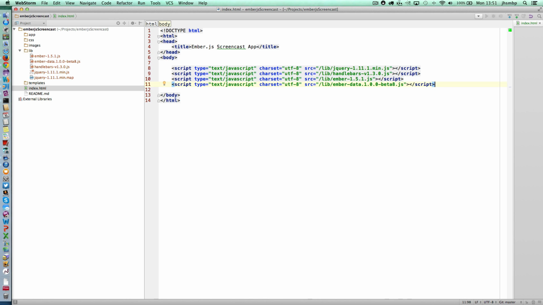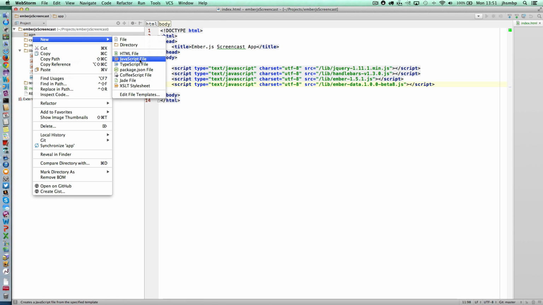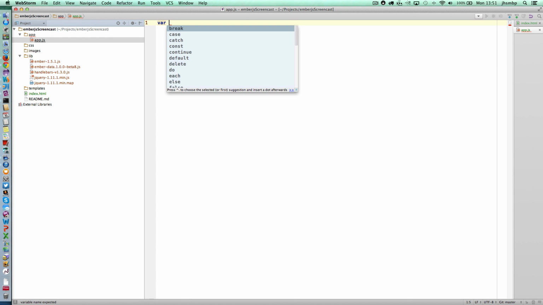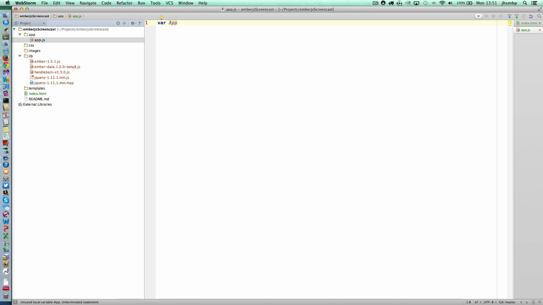The next thing we need to do is to create our application, as well as add a namespace for the application. We'll go inside the app directory and create a new JavaScript file. I'm just going to call this app.js. We need to create a namespace for the application. We can call it app, but I generally like to use more specific names for the application namespace, so we'll call it screencast for this application. This is going to be Ember.Application.create. This will initialize an Ember application and put that application into our screencast namespace. The next thing we need to do is to add this file to our index.html file.